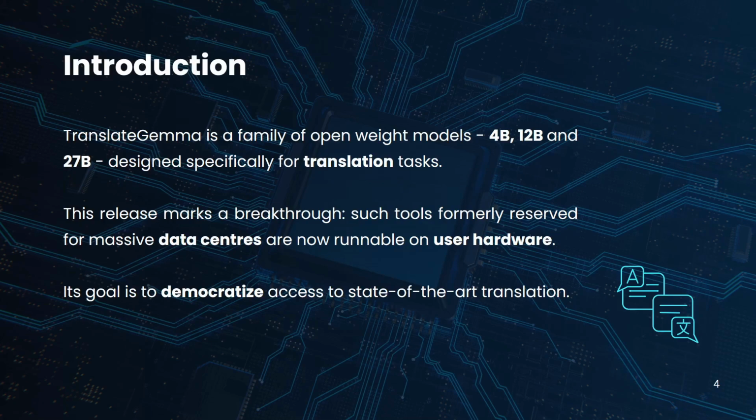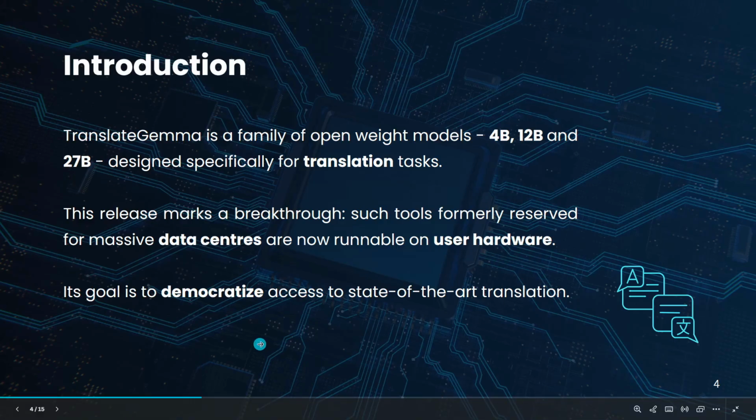So for the introduction, what is TranslateGemma? It is a family of open weight models which has three variations: 4 billion, 12 billion, and 27 billion parameters, and it is designed for the translation task. And this release is a very major breakthrough because such tools previously used to rely on massive data centers, but it can now be run directly on your hardware. And its goal is to democratize access for common people.